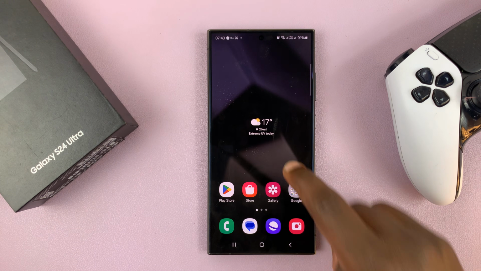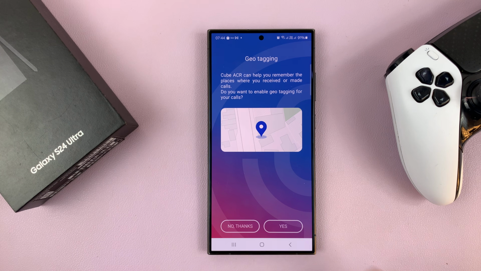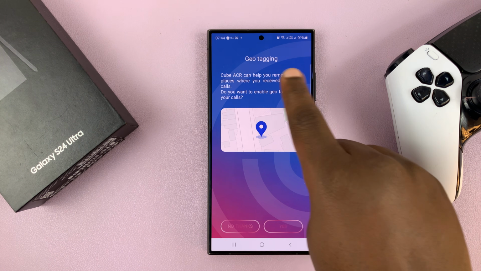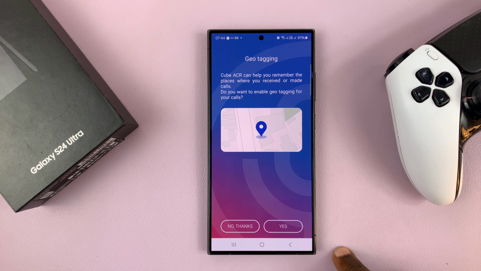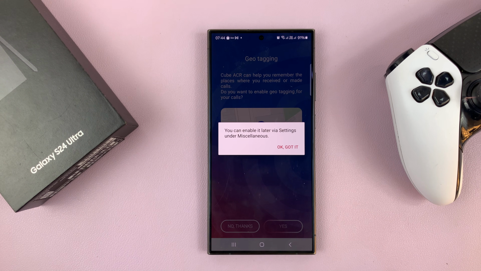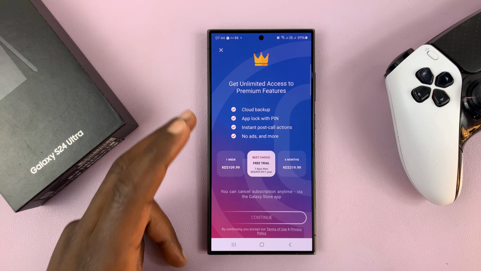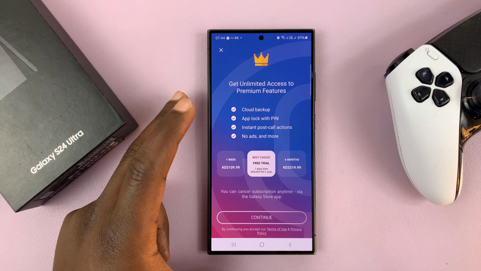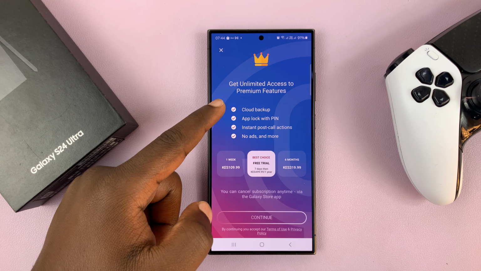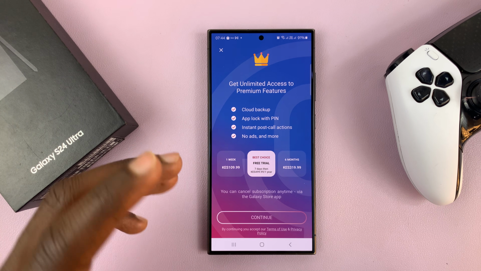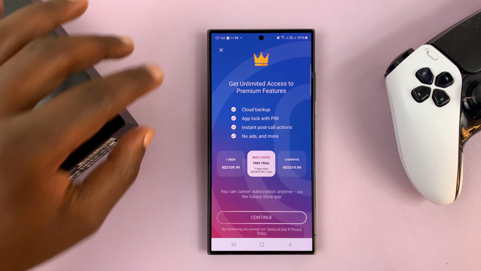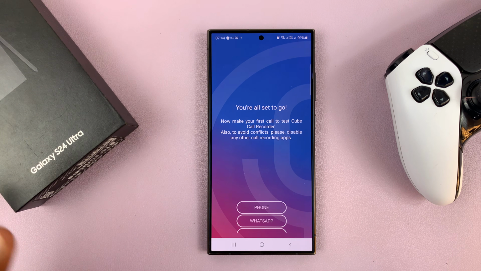So now you have the Cube ACR app. You also have the option for enabling and disabling geotagging, which basically helps you remember the place where you made or received a phone call. Do you want that? Again, that's personal preference. I'll just select no thanks. You can enable it later in the settings. Okay, got it. And then you have the free version, and also the premium version, which obviously comes with a few extra features. If you like the app, you can pay for it, but for now you can just close this and use the app for free, and if you like it, you can pay for the premium version later.